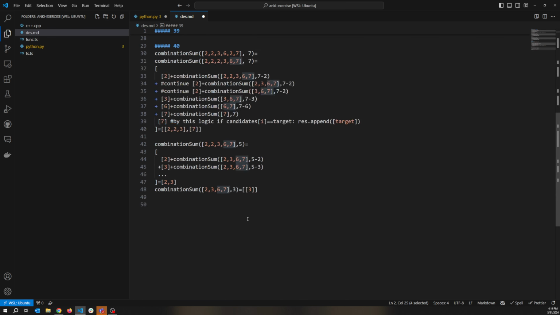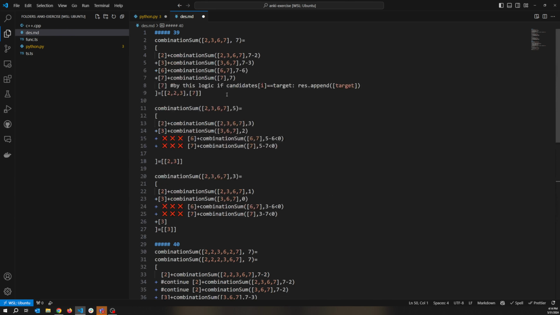You may ask why it's not possible. Let's say the answer is 2, 2, 3. We don't want to have 2, 3, 2, or 3, 2, 2. So if we pass a number, we don't want to repeat that. Either 2 is included or not. Here are all the cases where 2 is included, and then here 2 is not included anymore.